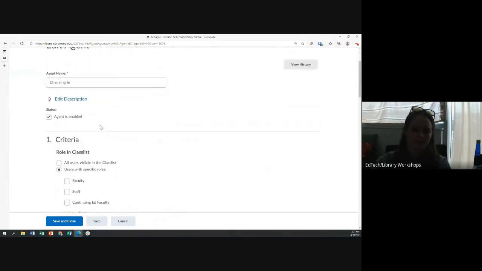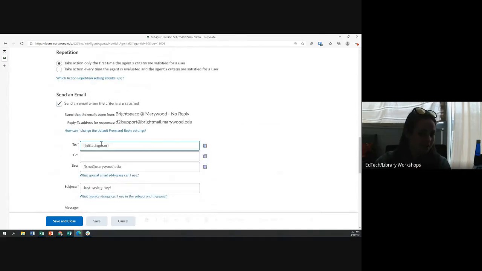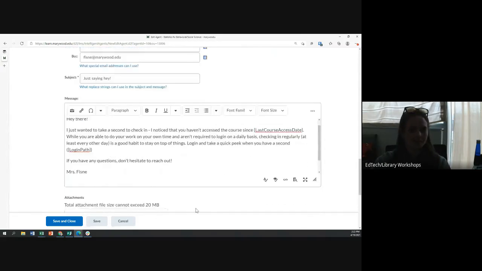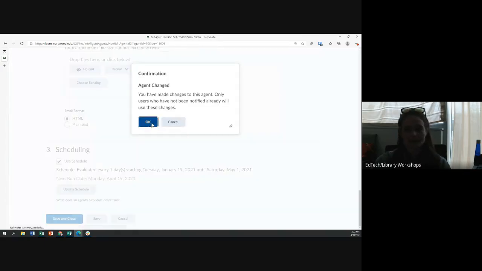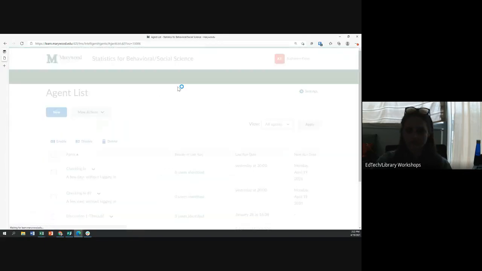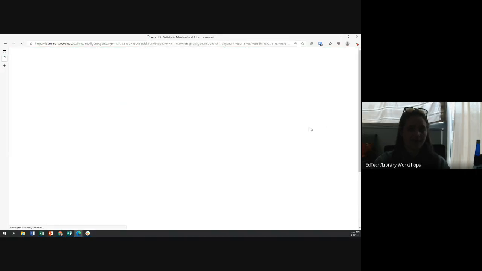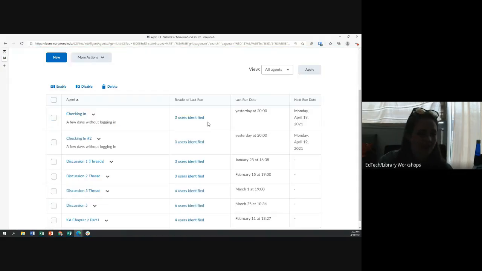We'll go through this in a minute, but there are all these different settings that you can set up. You set up an email and then you schedule it. And then on this overview page, you can see results of last run. It says 0 people were identified in the last run, so everybody's been logging in. And you can see the last time it ran and the next time. Oh, I accidentally clicked on the heading. But you can see all of that information.